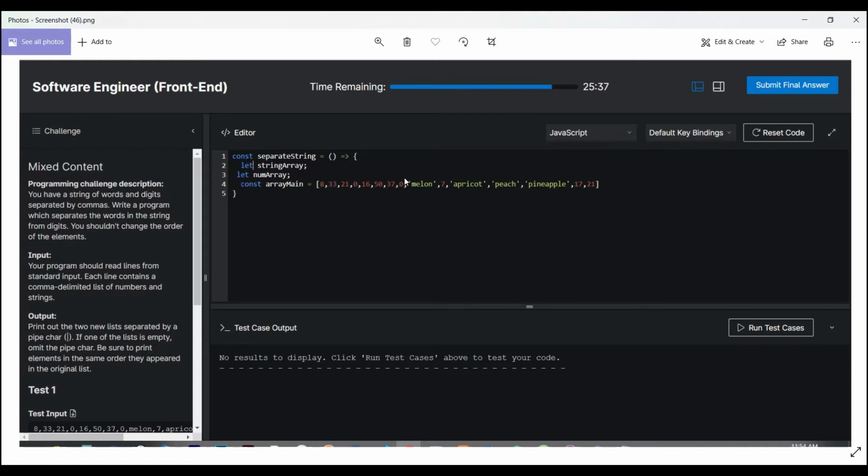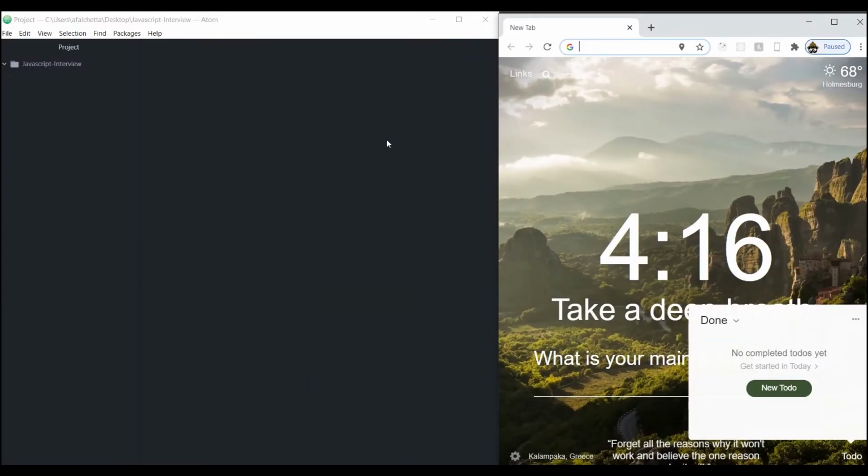There's something down here where they say if it's empty, if there are no numbers or no strings, then put a pipe character to separate it. We're not going to get into that. We're going to get into the main bulk of what they're looking for, just so I can get you started.